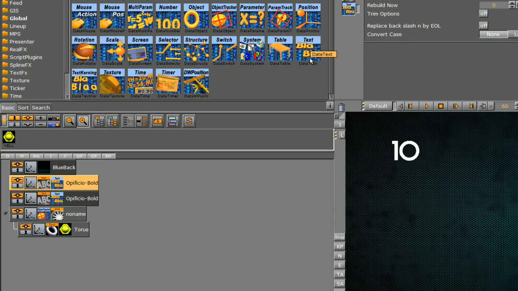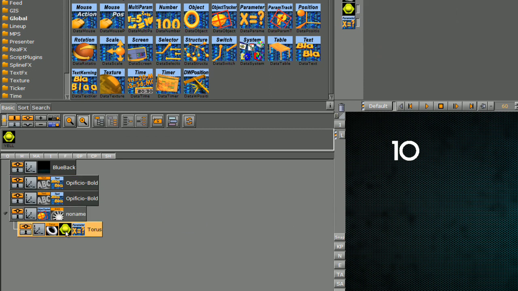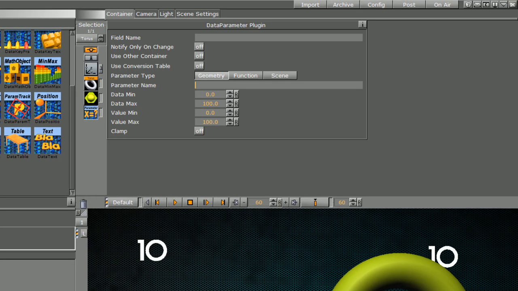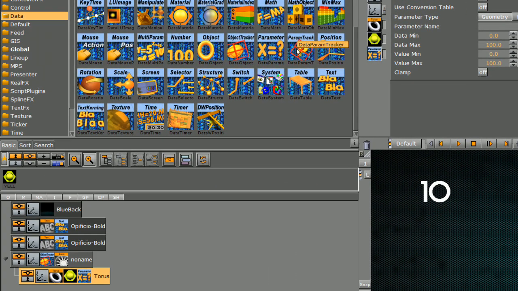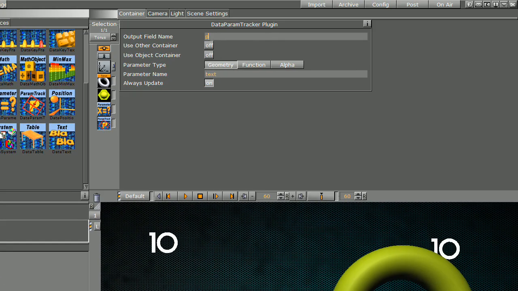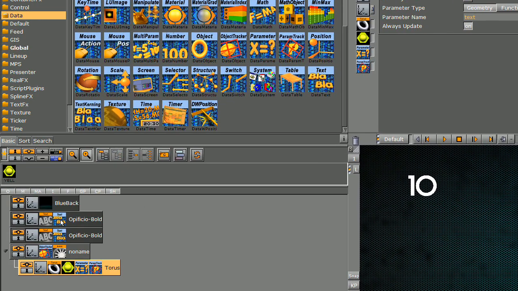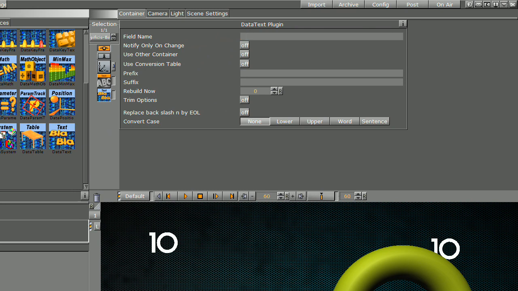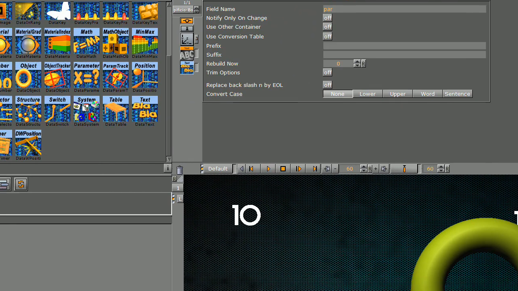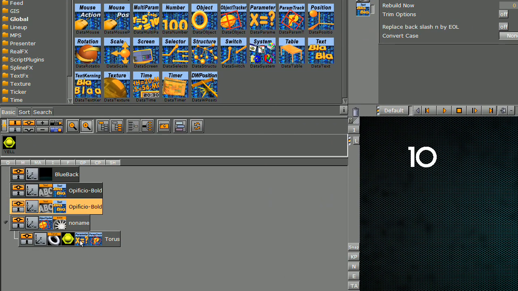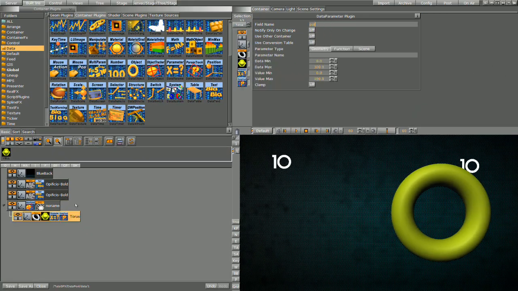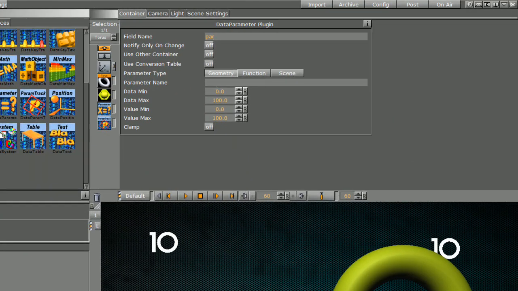And we also want to track a parameter. So we'll drag a data parameter onto the Torus. We'll go ahead and give this a name right here too. And just so we know what we're talking about, we'll call this par. And we'll also add a parameter tracker on here and give it the field name par as well. And our other text variable here will get the par field name. Now our object tracker should be all set up, but we still need our parameter name here.